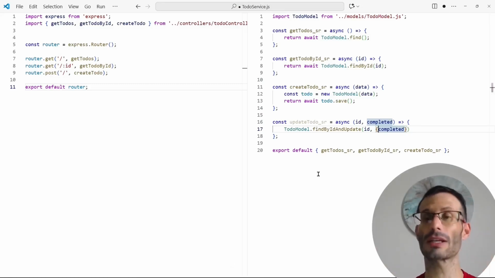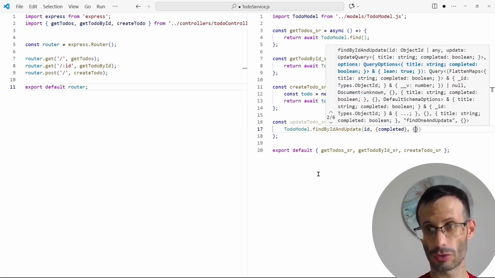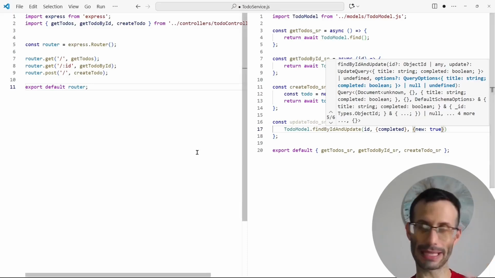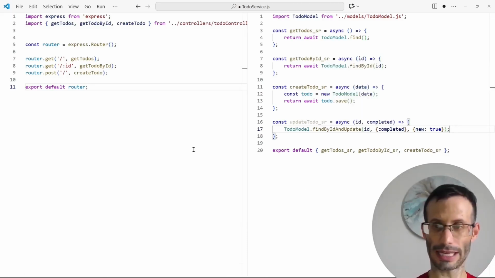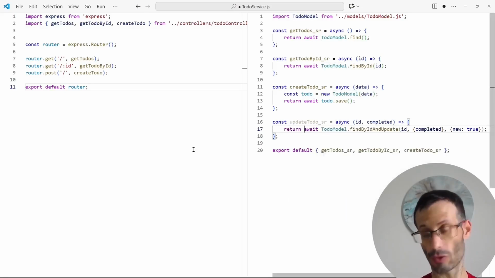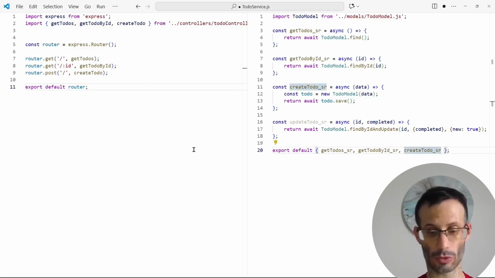I can also pass an optional third parameter, which is another object called new. And I'm going to give it the value of true. And now this function will return the updated value of the document. Once again, this is an asynchronous function, so I'm going to add here await. And I want to return the updated value of this document from this function. And let's also export this function from our service file, so I'm going to add it here.